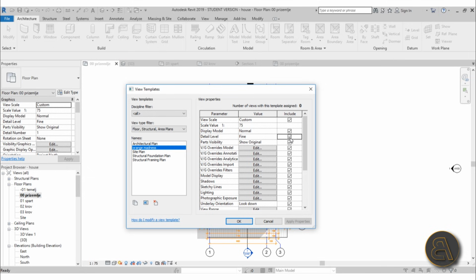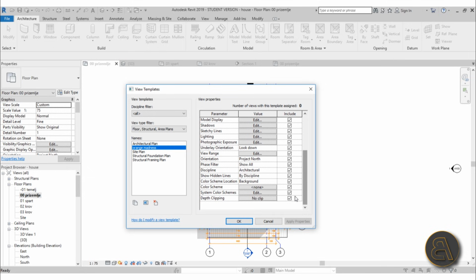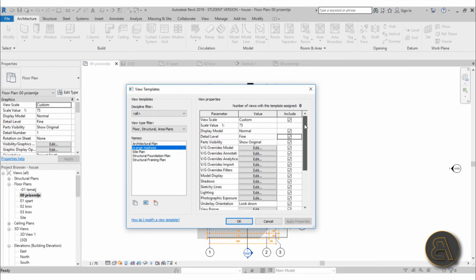But I think it's really good to have as many of these as possible. You want to check them because that's just going to reduce the amount of time that you're going to spend working on the next view when you set everything up. So just check everything over here. Here you've got your VG overrides, which stands for visibility graphics.